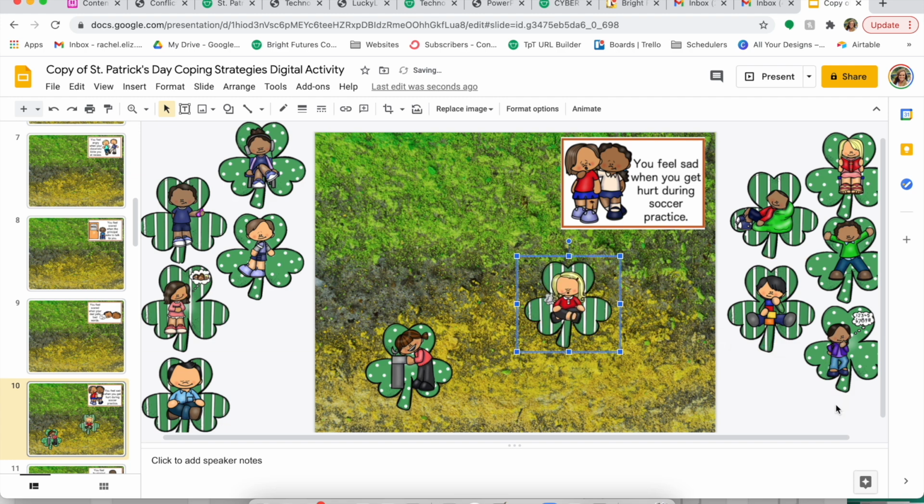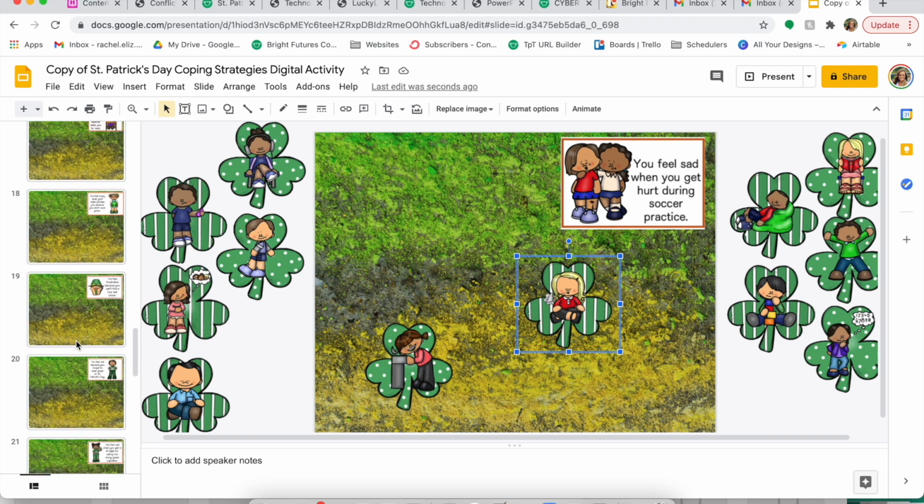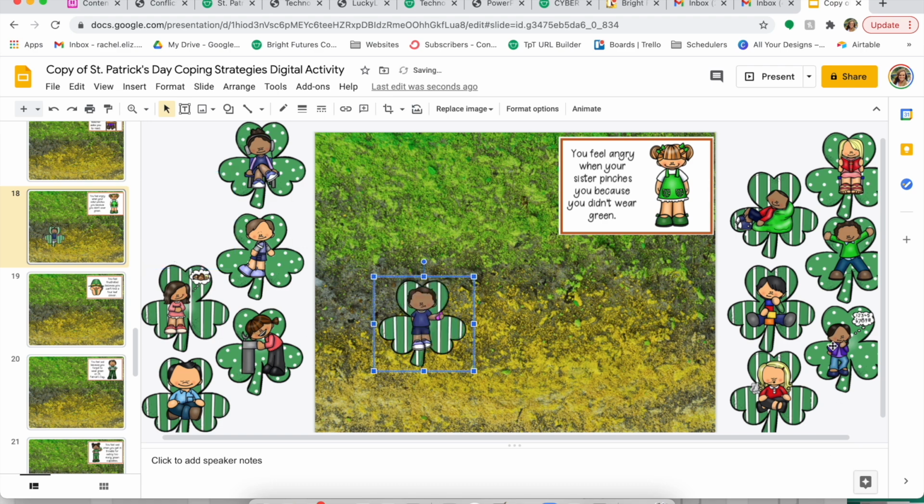And it's interesting to discuss why would they use deep breaths if feeling sad, but then when they're angry, maybe they're using counting to 10. So explain that these are situational and there's different ones. And then the last 6 scenarios are all St. Patrick's Day related, which is kind of fun. So for example, maybe you feel angry when you get pinched because you didn't wear green. So you're going to squeeze a stress ball or count to 10.